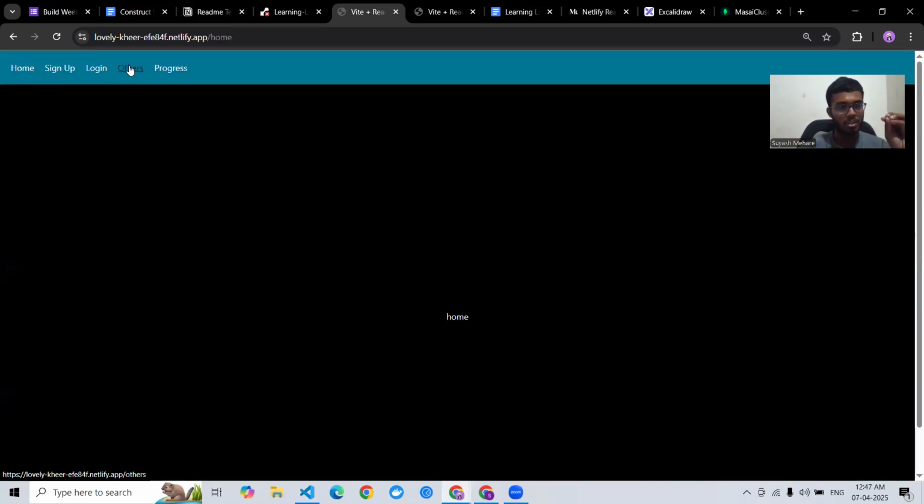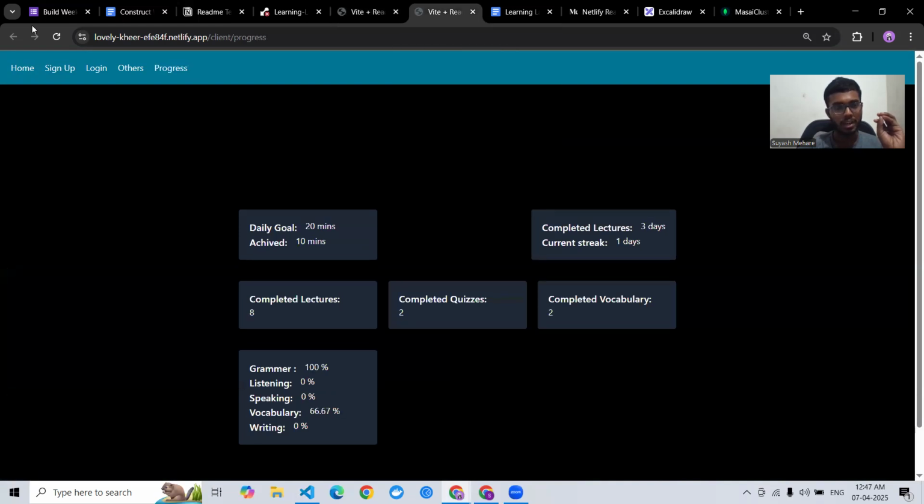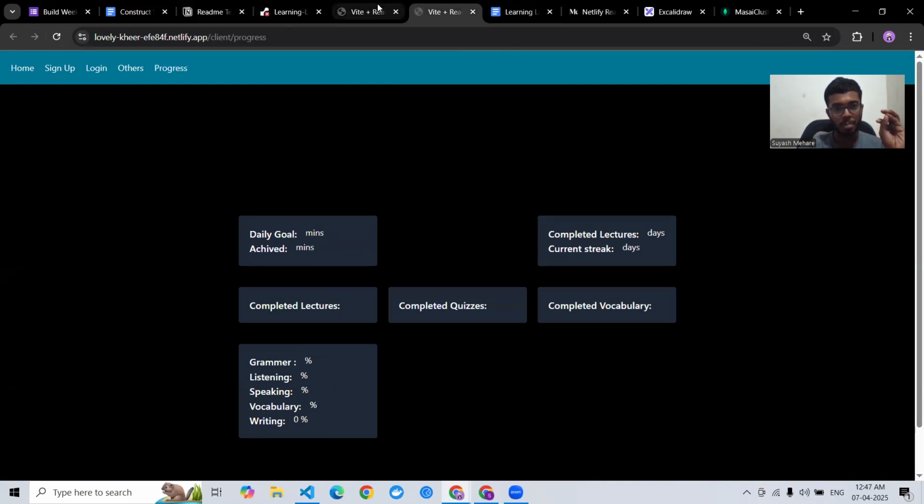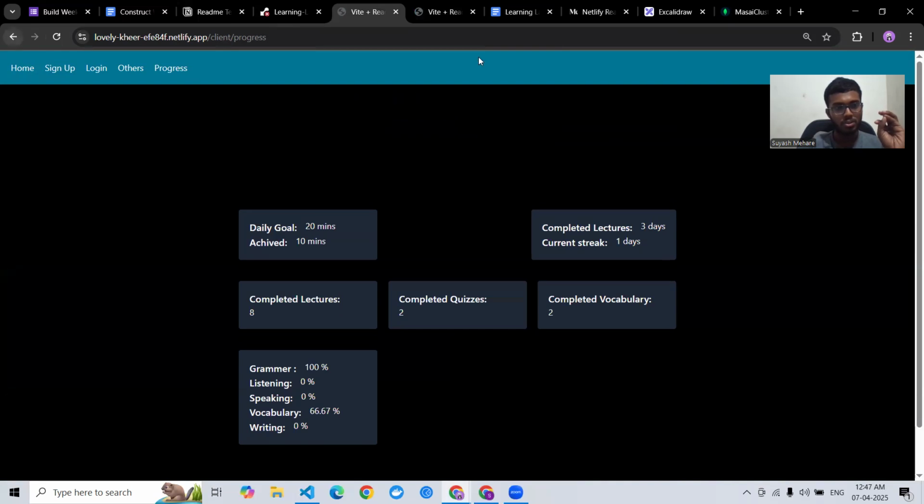Now, let me click on the progress of this current user. I can even refresh this one also. Yeah. So here on the dashboard, we can see how many quizzes, vocabularies, and lectures have been completed. And this one is the proficiency card, where we can see the user's grammar and vocabulary, and in this card we can also see how many goals were achieved. Like that, the streak is also shown here.